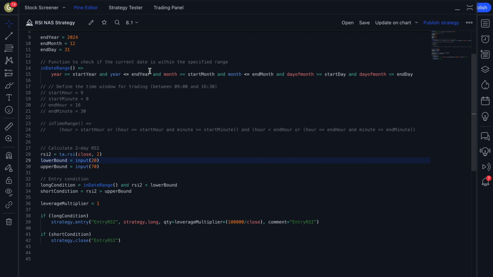And then through PineScript, the TradingView coding language, this is how you create an RSI, just ta.rsi, and then on the candle close and a length of 2. I set the lower bound as an input that you can change as 20 and the upper bound as 70.